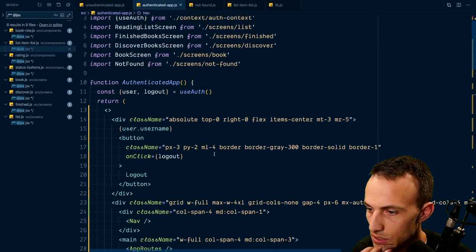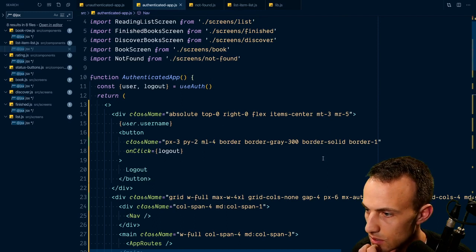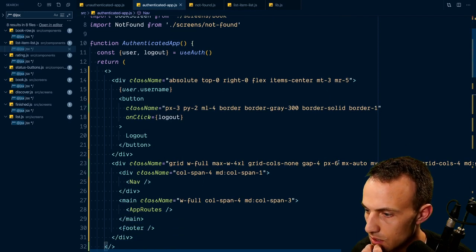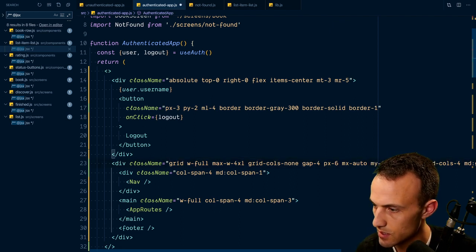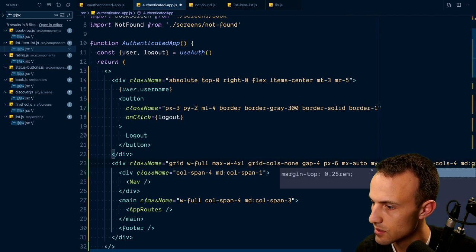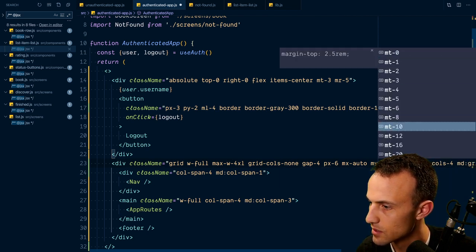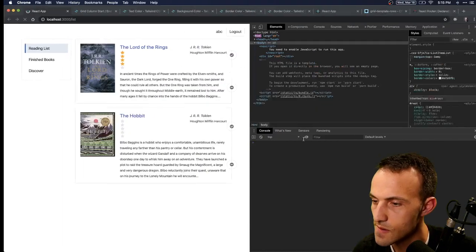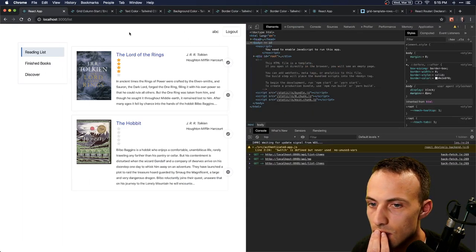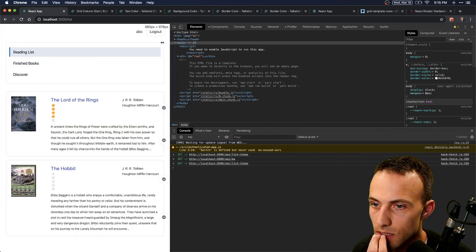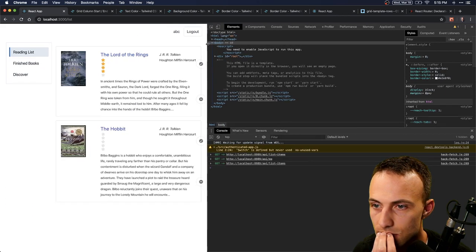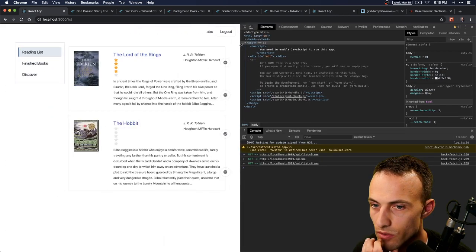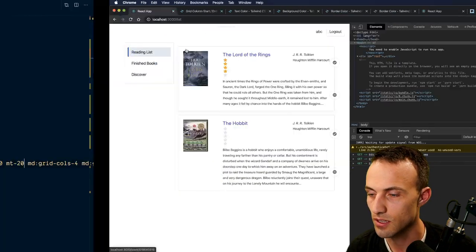So we're going to come over here and do 18 or 20, I guess. And then for mobile, that's what it'll be. And it'll still look good. Beautiful.